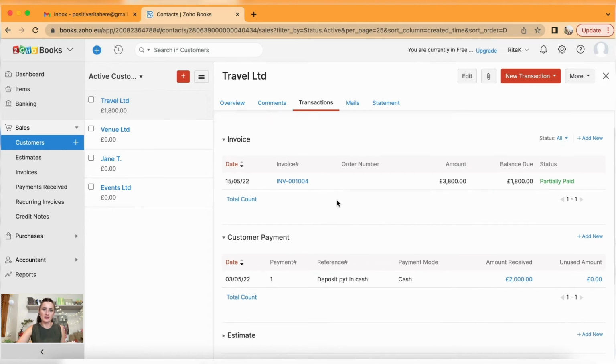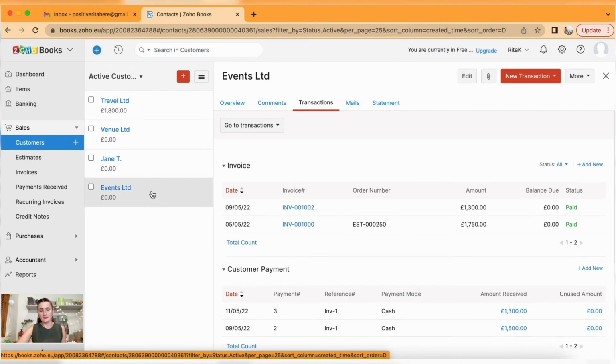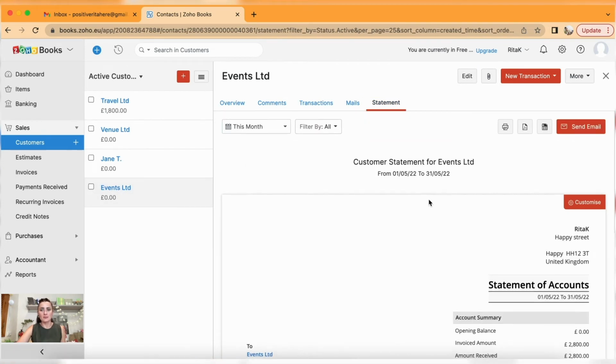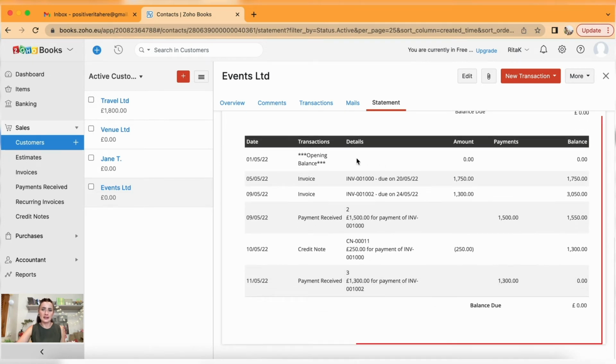and here I will be able to see invoices that have been issued to Travel. But for Events, for example, I had 2 invoices issued, and when I click on statement, I can see all ins and outs. So when an invoice has been issued, when money has been received, and what credit notes have been issued and allocated, and for which invoice. So this is a way how we can record payments for customer invoices if we have received money.